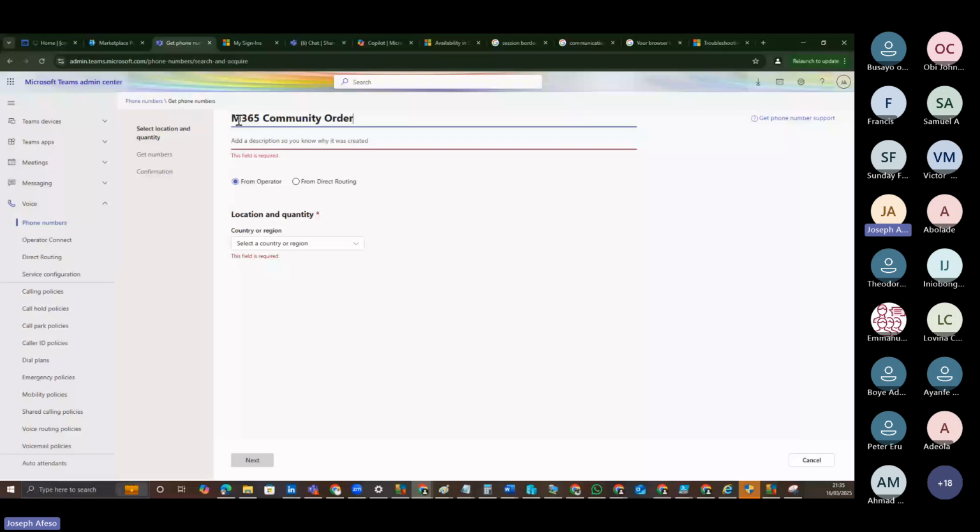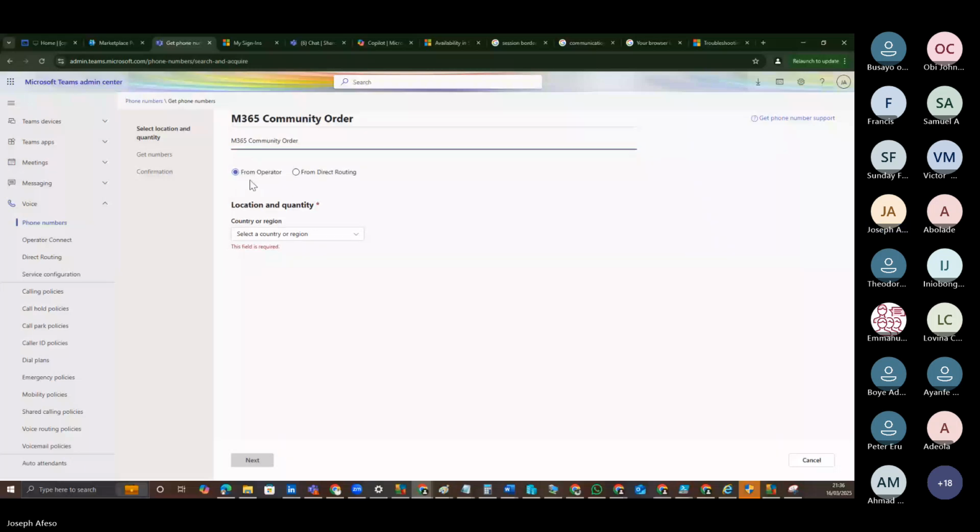So M365 Nigerian community order, right? And then you must also again indicate the description. Then now look at it from operator, from direct routing. So this is a very current change that I have here. So you can come here, location. This is where it is important. Now, I don't even know where this. So let's just say, because we know that in US, we can type United States.